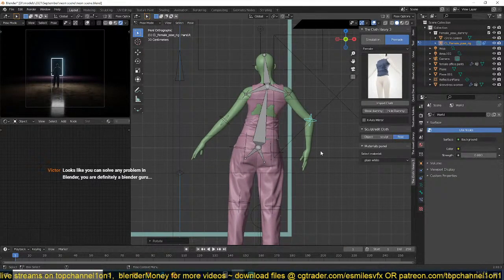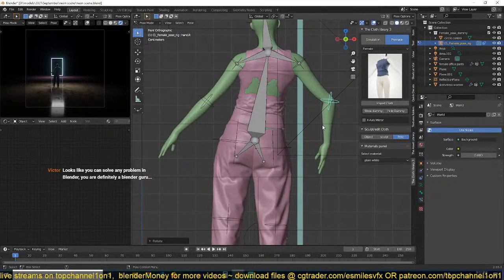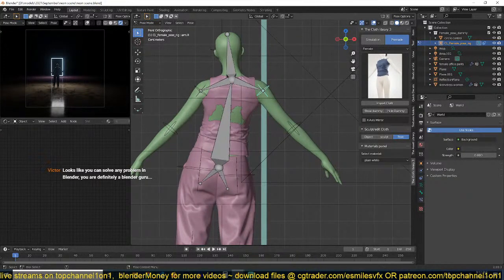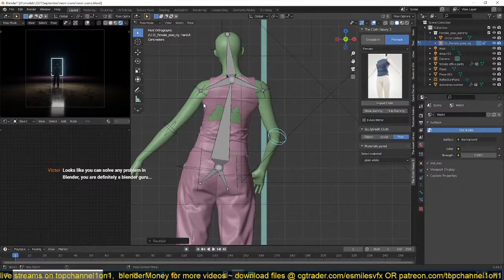Looks like you can solve any problem in Blender. You're definitely a Blender guru. Well, yeah, that's a thank you, I guess, but no, I can't really. There are a lot of problems I can't solve.